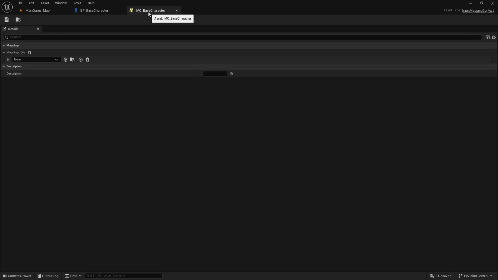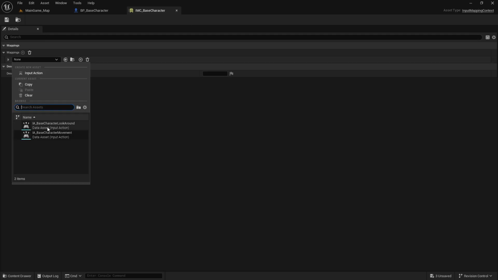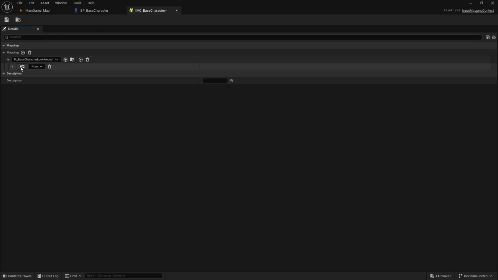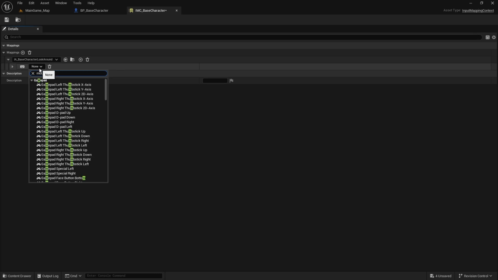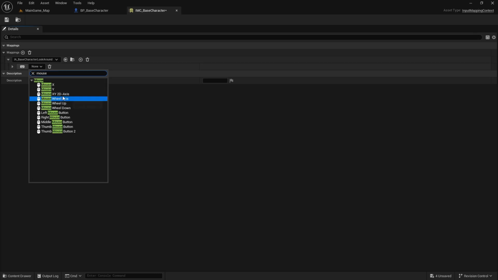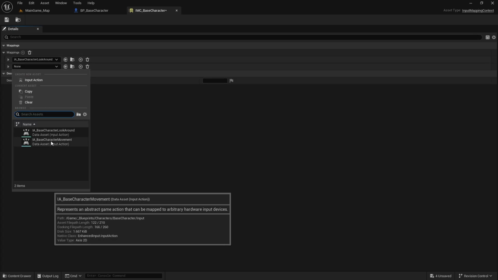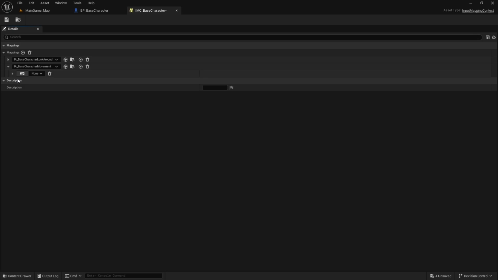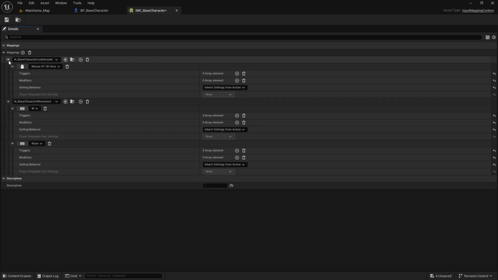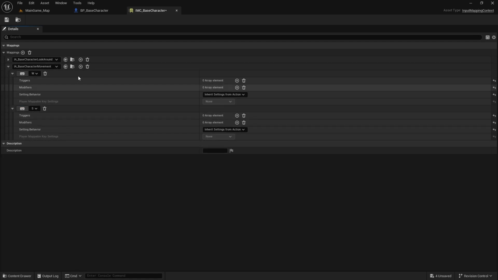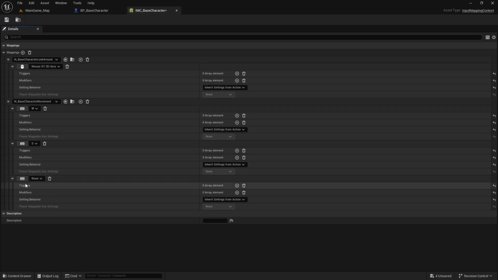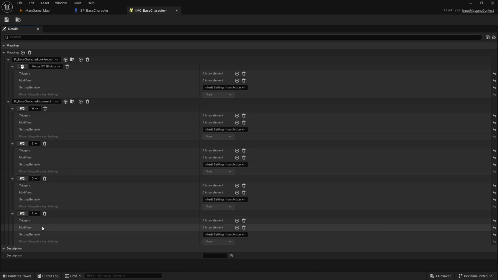Now if I come to IMC base character, here I can select this base character look around. For look around, if I come here and search for mouse XY 2D axis, and I'll add another one that would be for movement, and movement needs 4 keys. W for moving forward. You could just click in here and press W on the keyboard like this, and we can add another one, and that would be S for moving backward. We can add another one, and that would be D for moving right, and we can add another one that would be A for moving left.